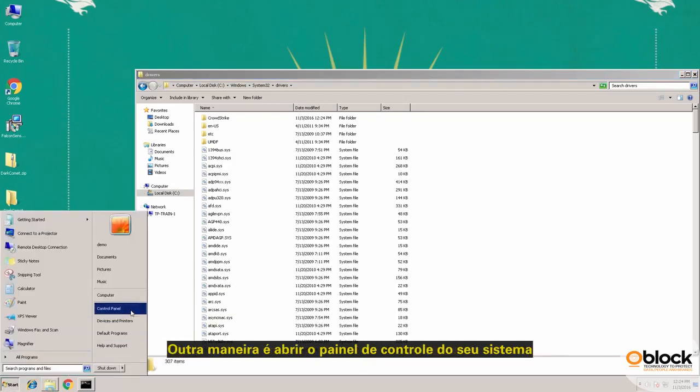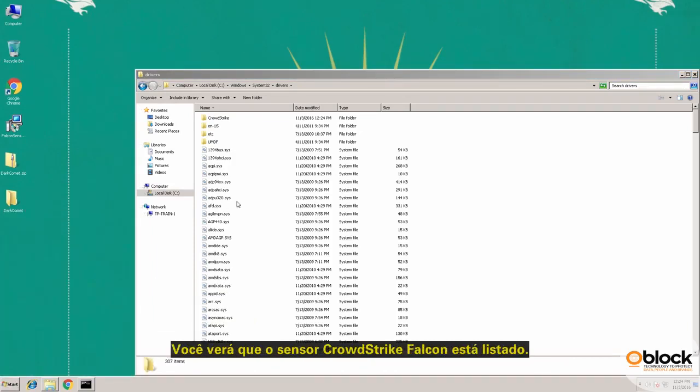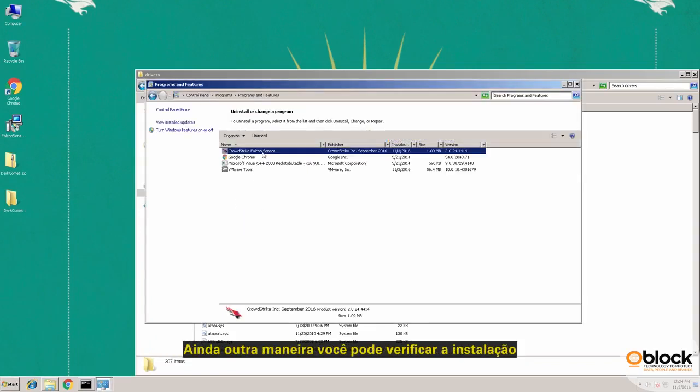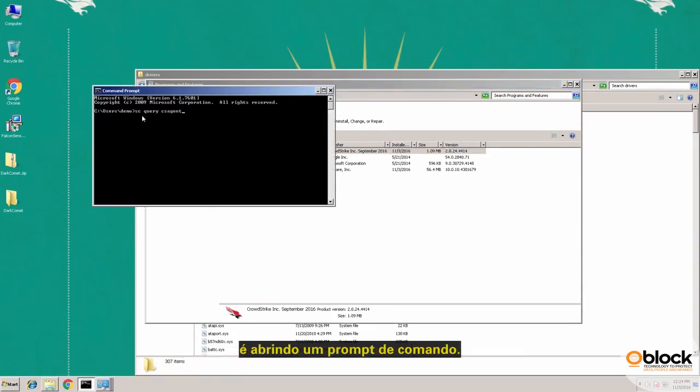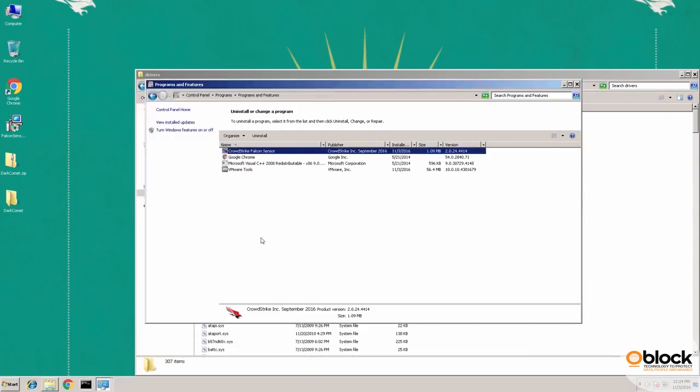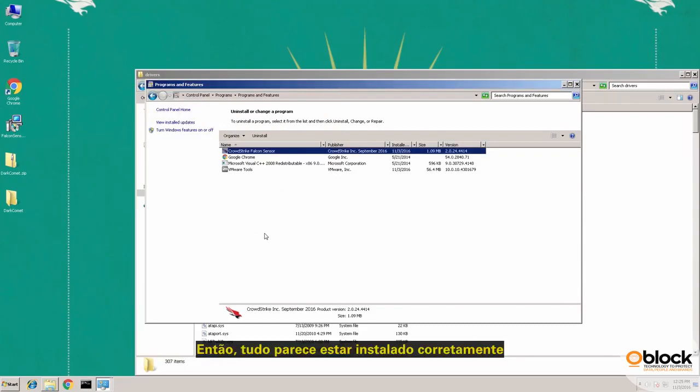Another way is to open up your system's control panel and take a look at the installed programs. You'll see that the CrowdStrike Falcon sensor is listed. Yet another way you can check the install is by opening a command prompt. Type in sc query csagent. This will return a response that should hopefully show that the service's state is running. Okay, so everything seems to be installed properly on this endpoint.